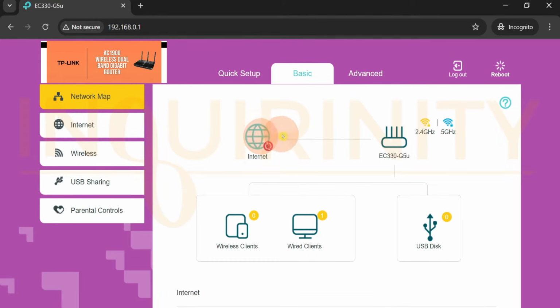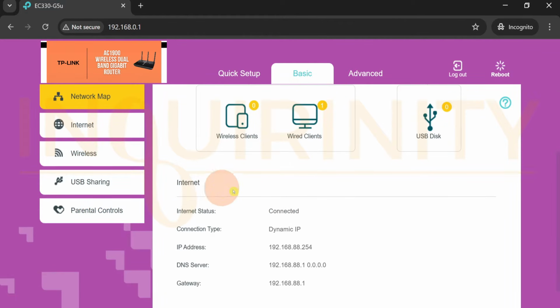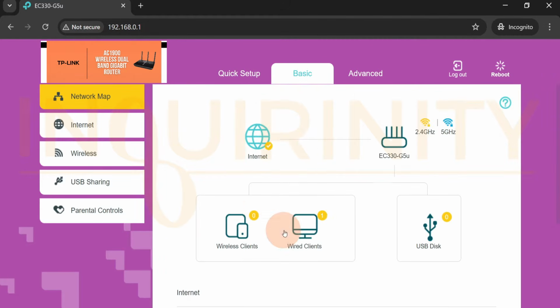For example, internet will check if there is an internet connection to your TP-Link router. If you scroll down, it will also give you the relevant information that the internet is connected. You are currently using the dynamic connection type, and this is your IP address from the DHCP server that was given to your TP-Link.